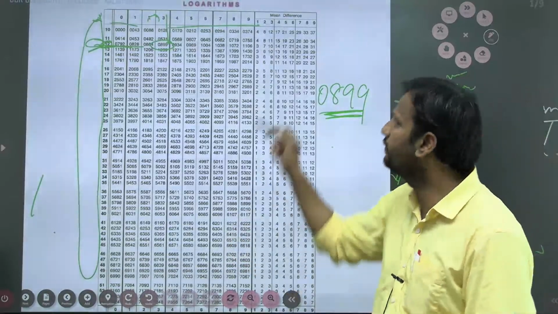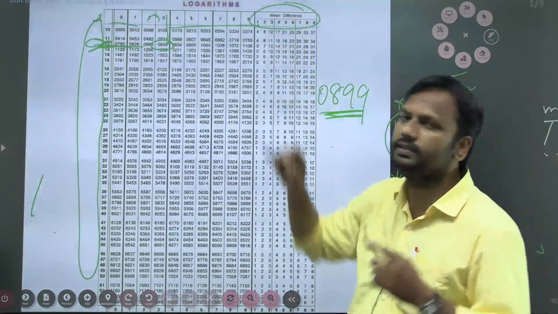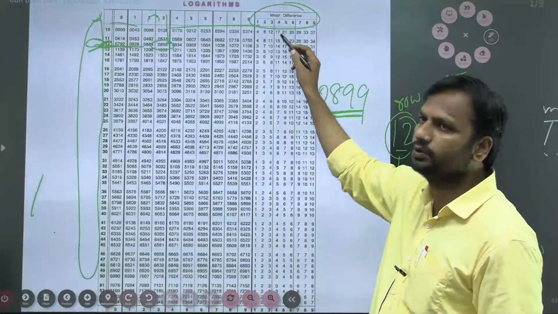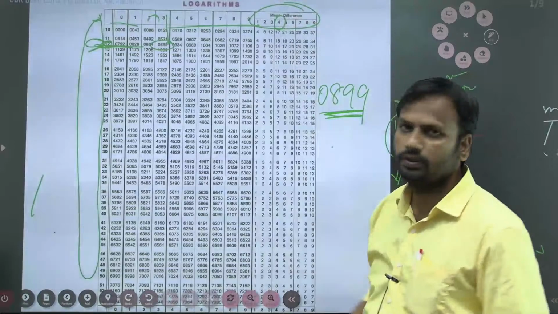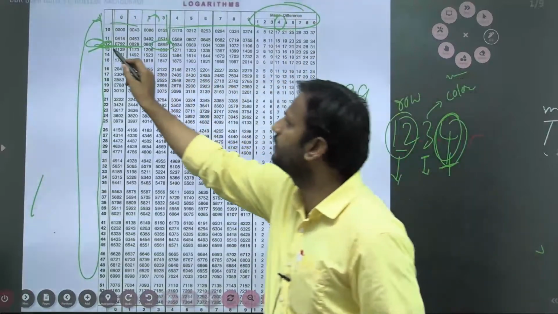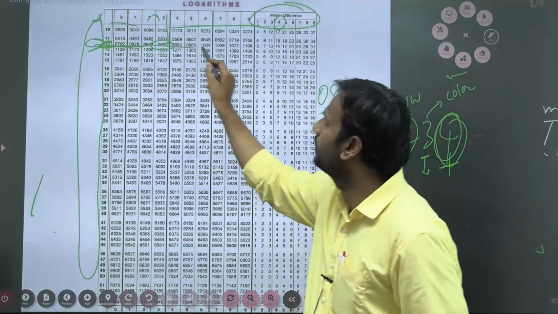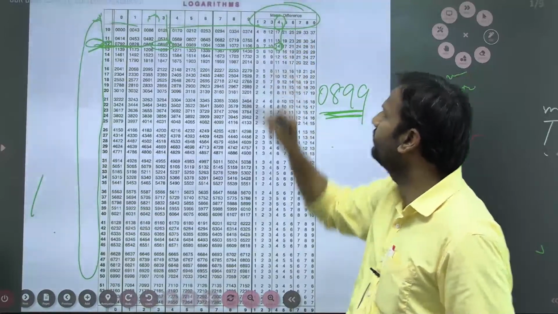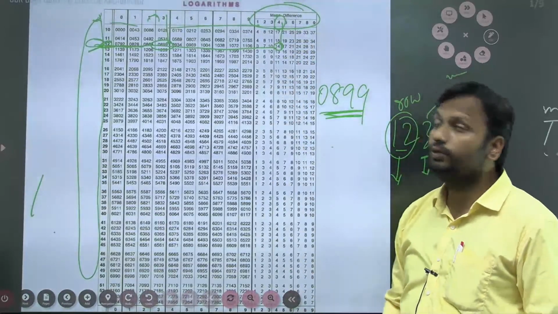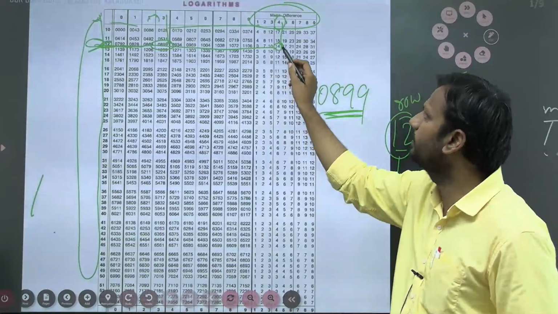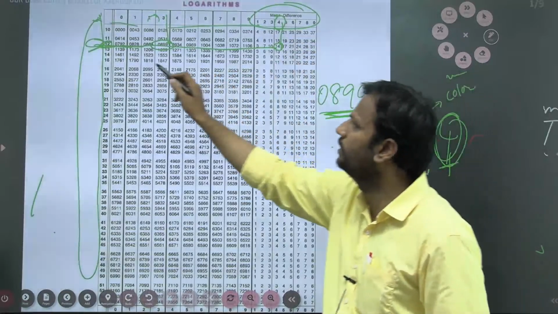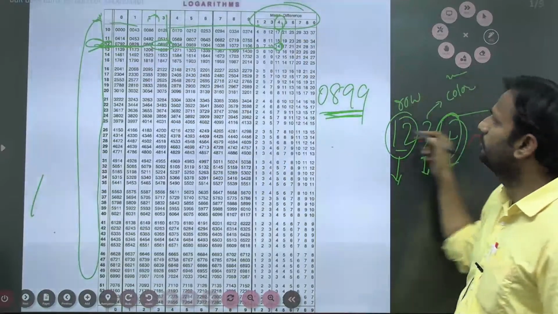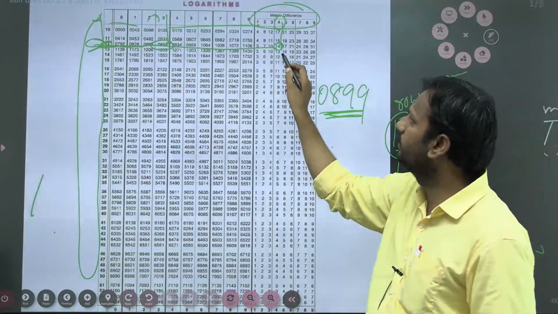This 4 we have to see in the mean difference column. That is in the third main column here. Number 4 we should search here. So in this, the 12th row and the 4 mean difference column. What do you get here? 14 you are getting. You should match the 12th row and fourth mean difference column. What do you get? 14.